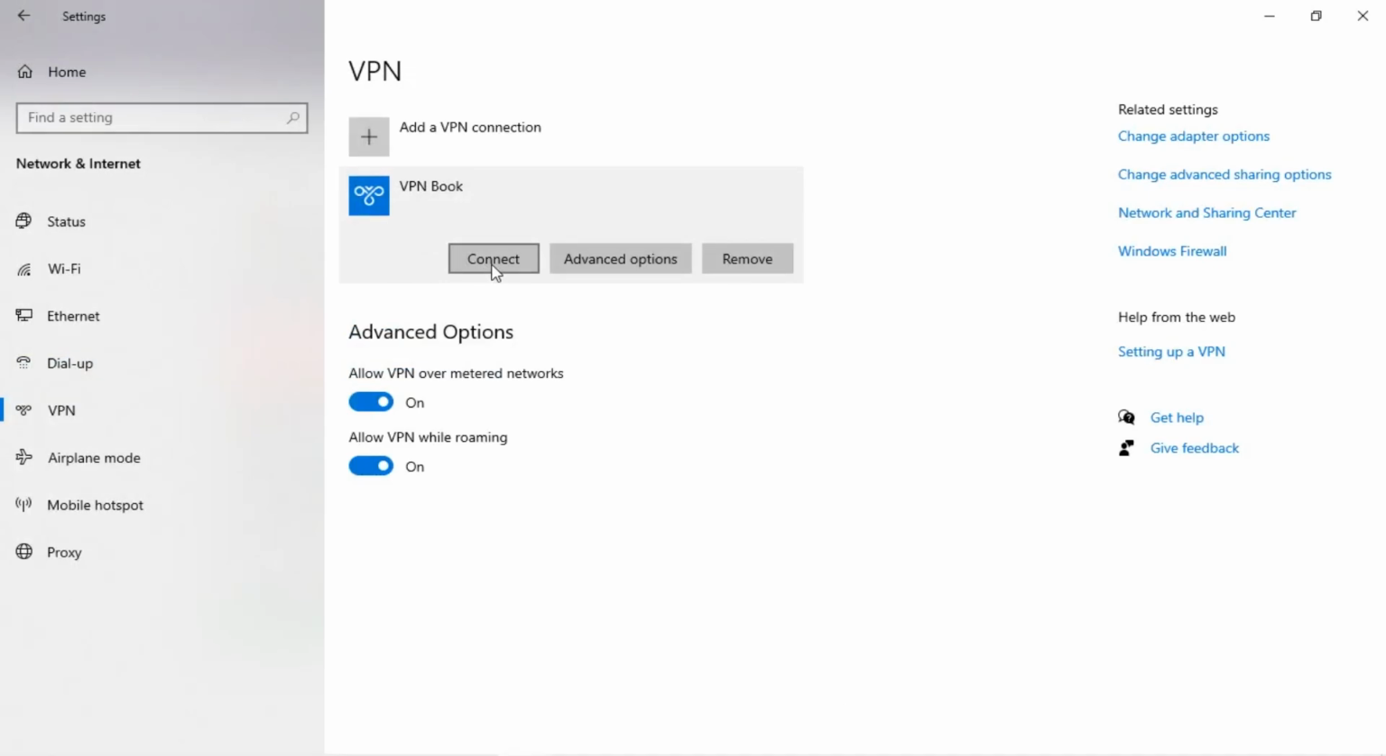And there you have it, a free VPN setup on Windows 10 without installing any software.